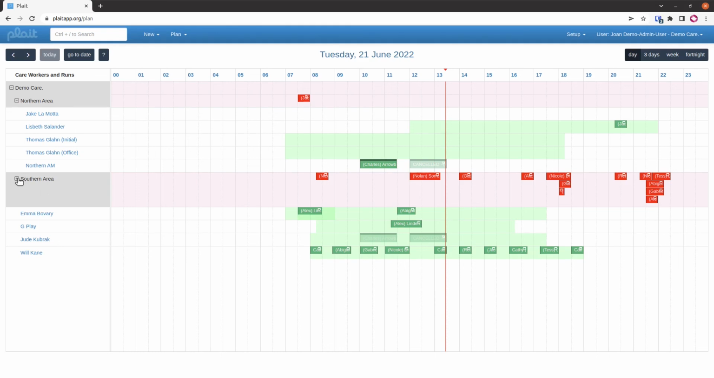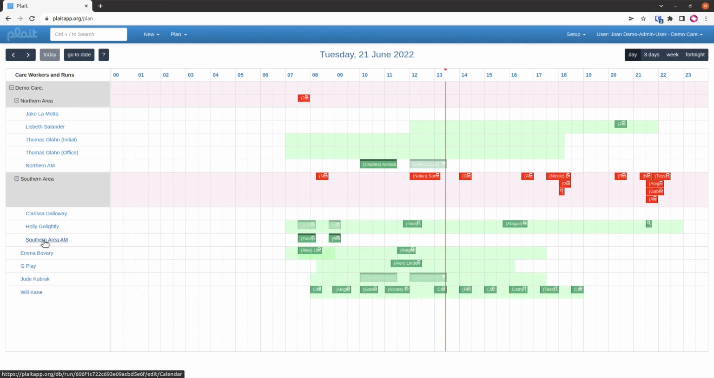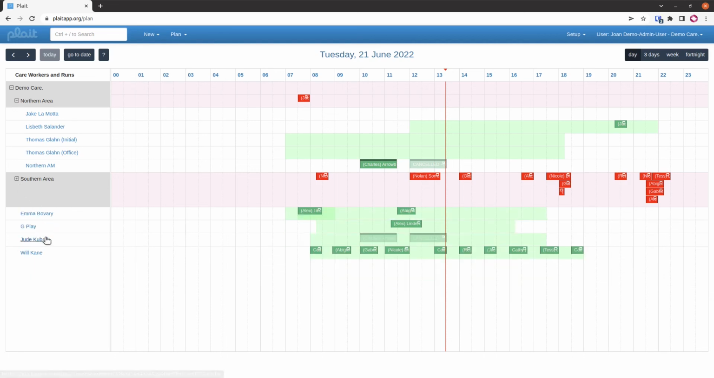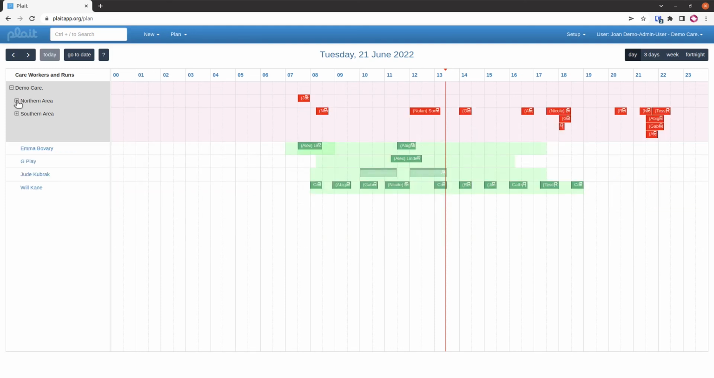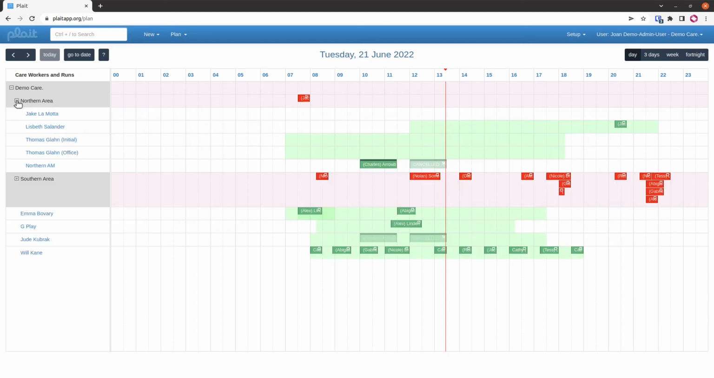So when I collapse the southern area, I lose all of the care workers and runs that belong to the southern area, but these care workers at the bottom here, they belong to demo care, and I can make sure you can see that by collapsing northern area as well. So we've got care workers who belong to the northern area and the run for northern area. If I were to expand the southern area, I'd see the care workers and run that belong to the southern area, but these care workers here, they can work across both the northern and the southern area, and we'll see that Jude Kubrak is the one who is dealing with the northern AM today.